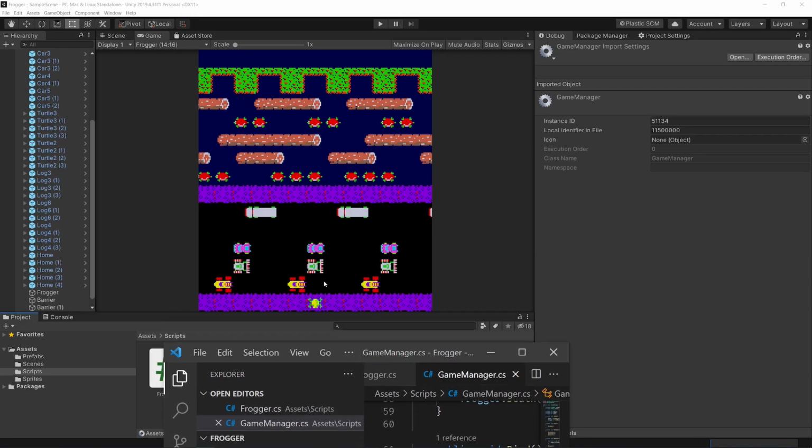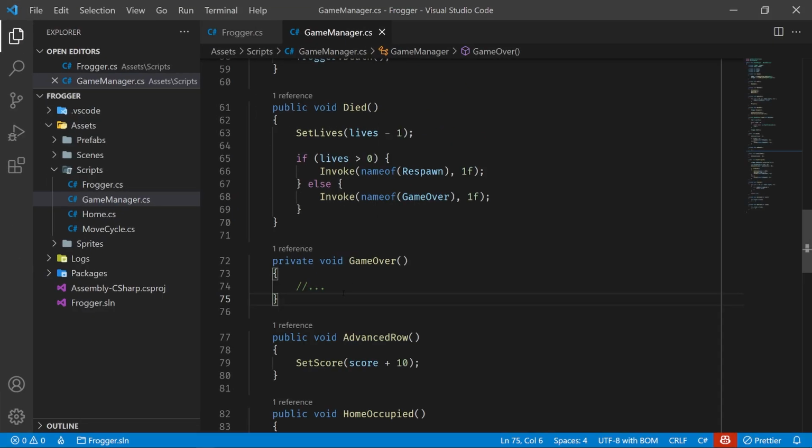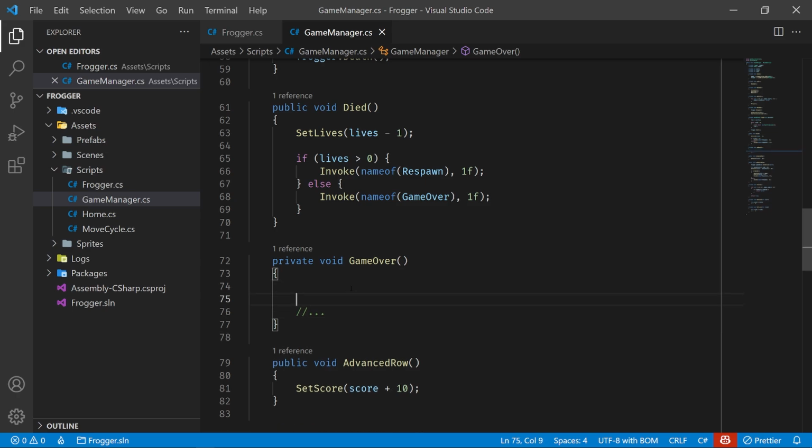In our case, I think what I want to do is hide Frogger entirely and display some game over menu, some UI. And then from there, the UI will prompt the user to play again, and maybe they have to press enter on their keyboard in order to start the game over again. So let's walk through those steps.